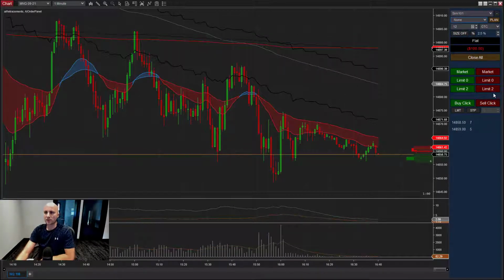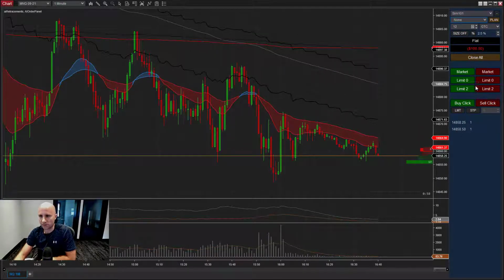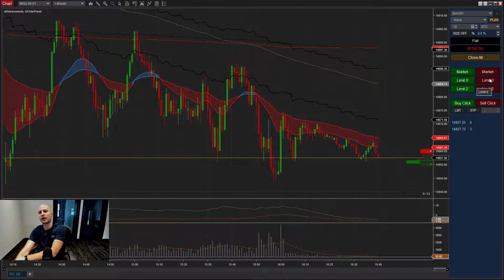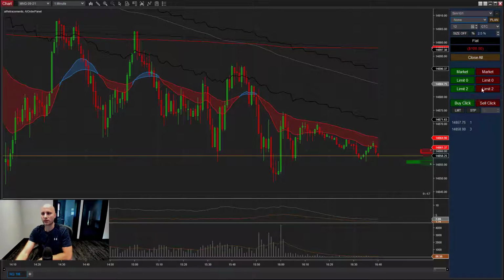So yeah, these buttons are customizable. The market buttons are pretty self-explanatory. Limit is just getting you in, for a buy, it's going to get you in at the ask. For a sell, it's going to get you in at the bid. And then these buttons are customizable.